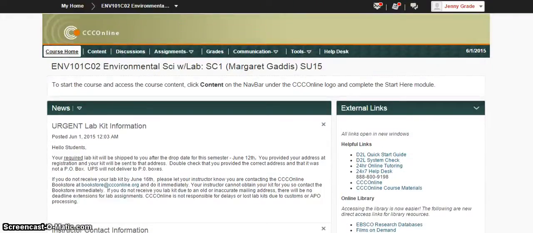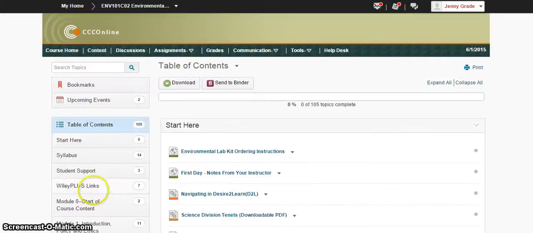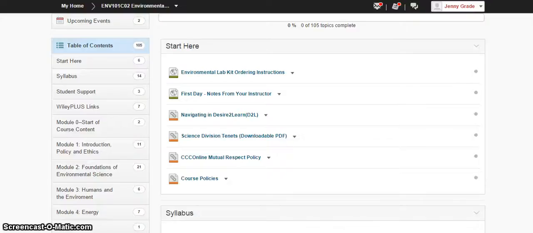So here we are in the course home, but you'll spend most of your time in content. Over here you'll see you can link to specific modules. So the first step is start here. The nice thing about these windows is that if you say are in module 2 and you last looked at the lab assignment, when you log in again it will open to that page. So mine usually opens to the schedule because that's what I look at most often.